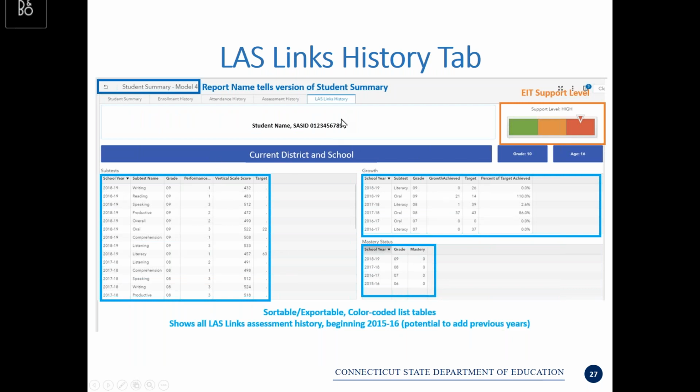So when you view the actual Last Links History tab, you will see 3 tables. One with subtest results, one with growth data, and one with mastery status. In order to help users quickly determine if a student met mastery on the Last Links, a result of meeting mastery will be highlighted in green in this mastery status table.